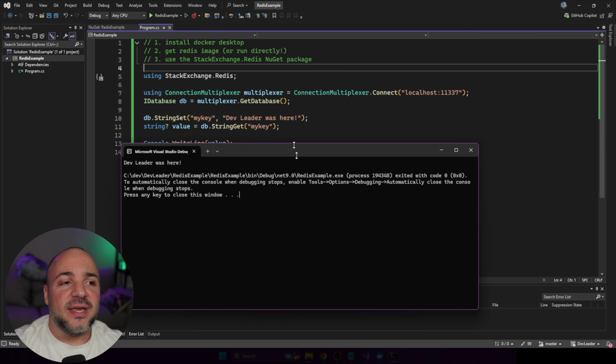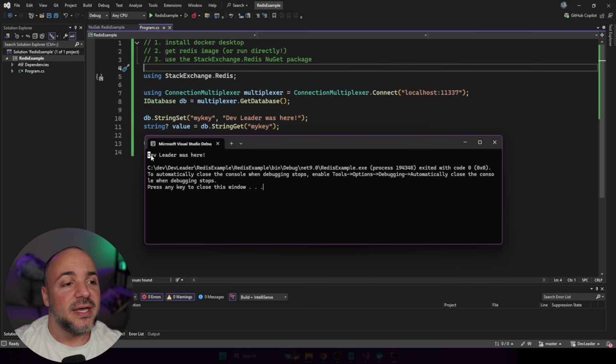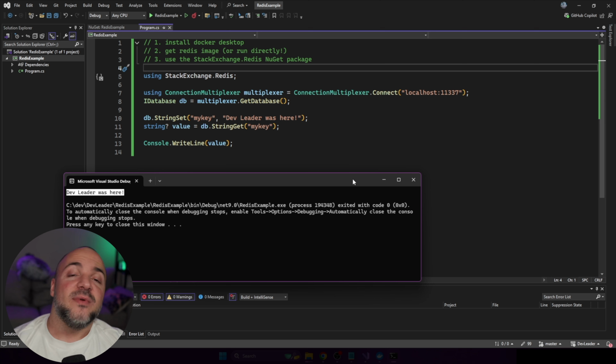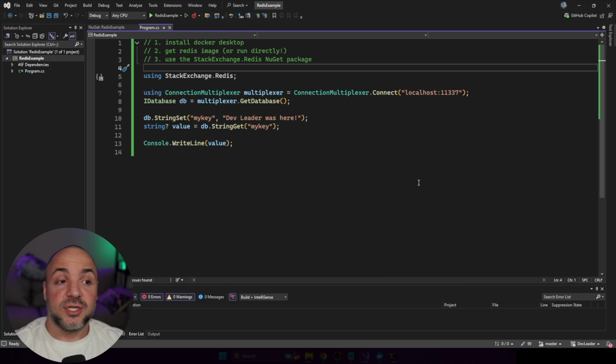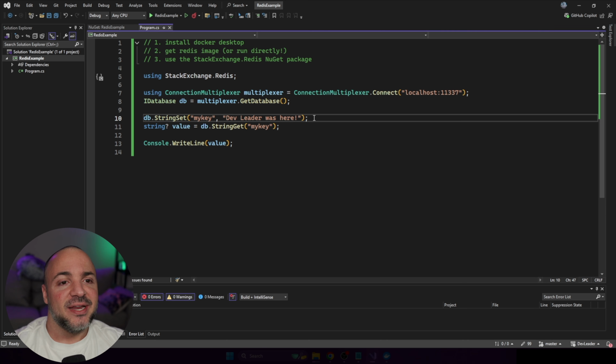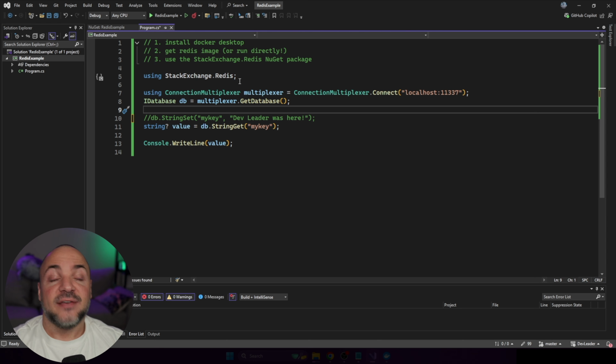And very quickly, we can see that it did connect, and right at the top, we have dev leader was here. So this is a great way that we can make sure that we do have connectivity with our local Redis instance running. Now, just to prove that that's actually what's happening, it's not just happening in memory, that kind of thing, right? If I wanted to, I can go comment this out, right? I've stopped the application. It's not running.